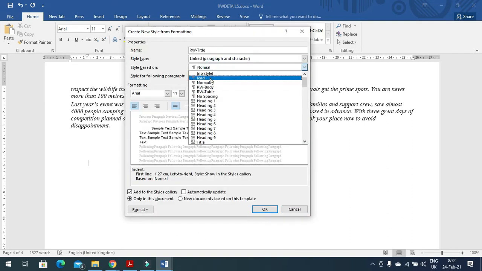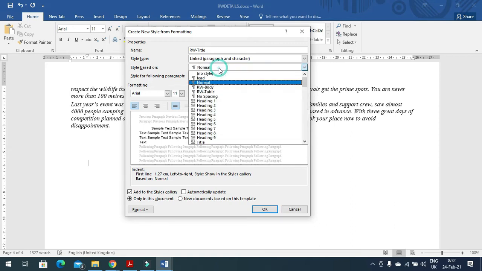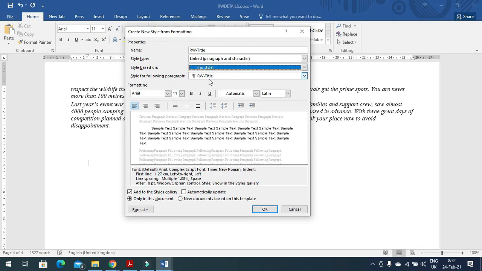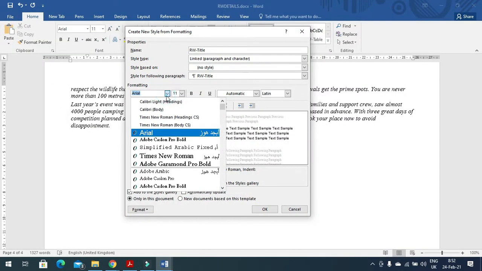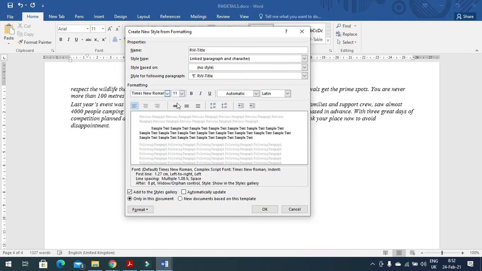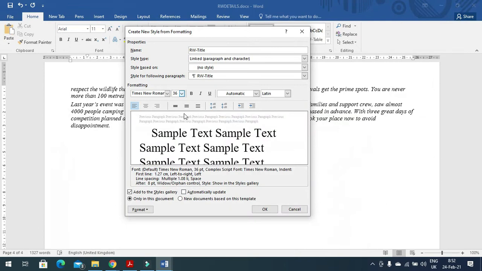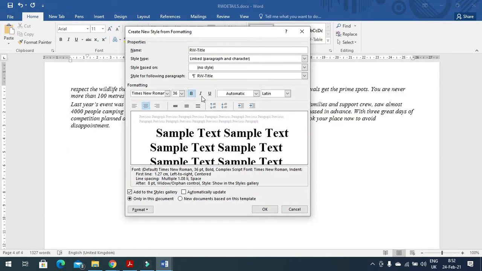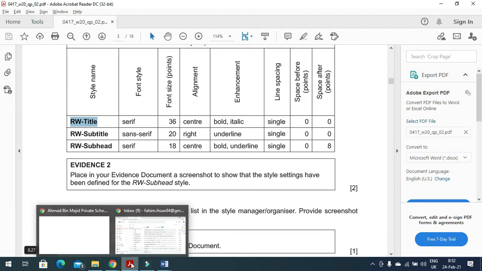First of all, we'll click here normal, okay, based on, you can say, no style, and then I'm going to include the information as they said. Serif with 36 point, serif font, Times New Roman is the best example, and then 36 point font size, then center align, bold and italic, and then zero line spacing, before and after spacing 0 as well.